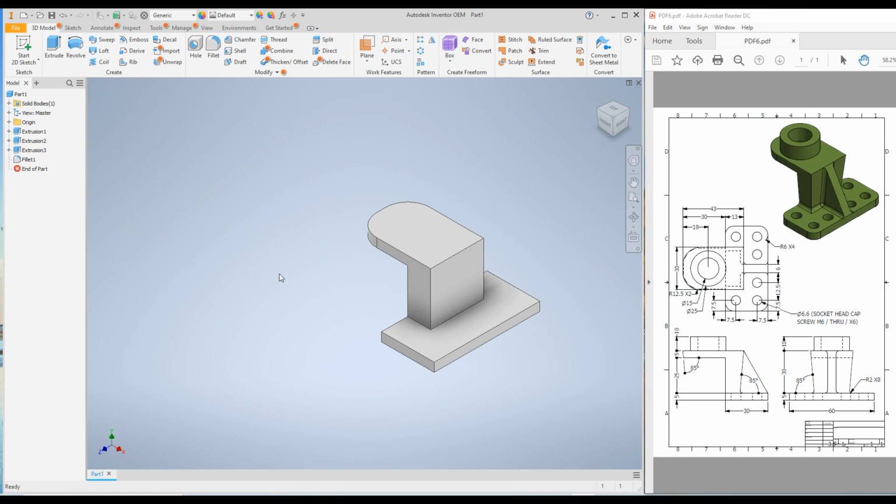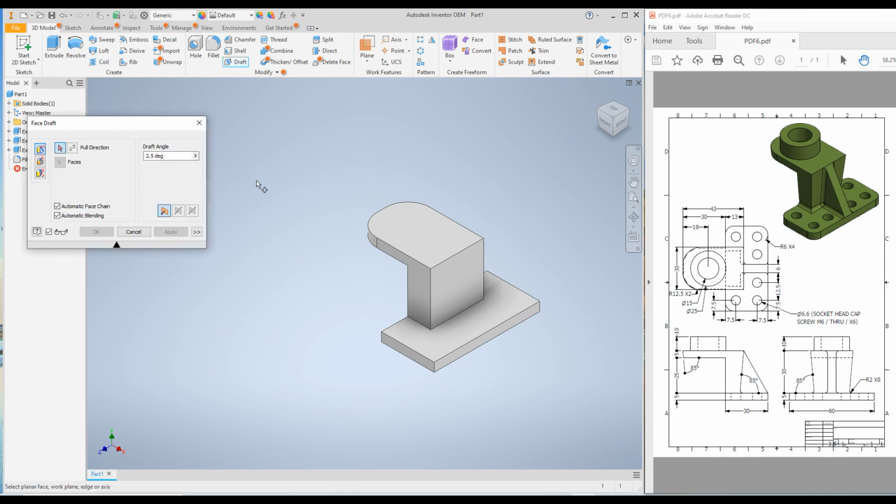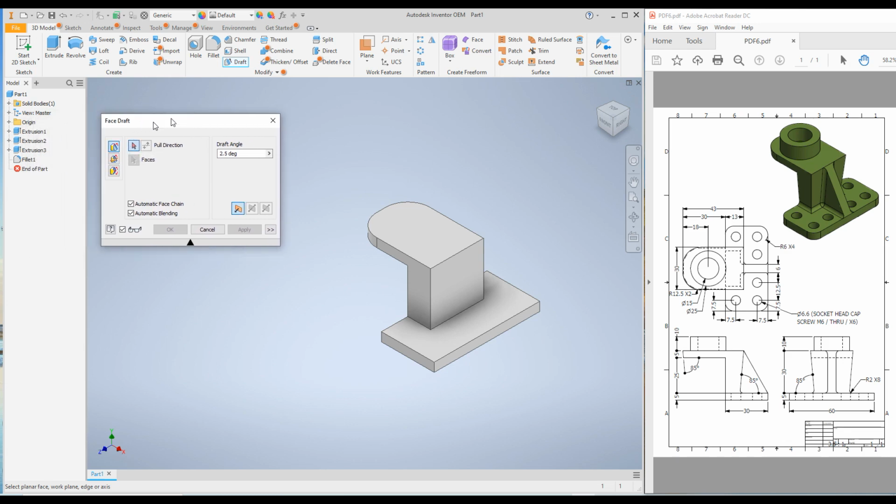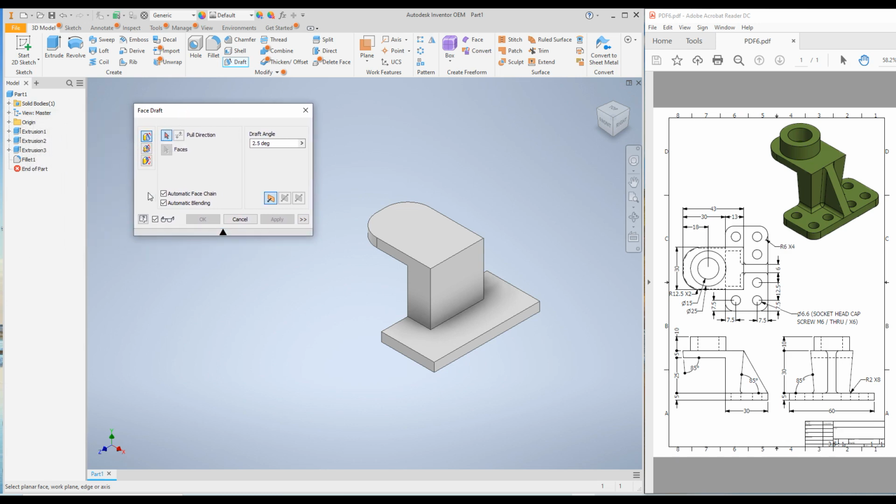Now let's apply the draft feature. To apply the draft feature, click on the draft command under 3D model tab, and this is face draft dialog box. There are 3 options. I am going to use fixed plane option, the third option. I'm not going to discuss the other 2 options in this tutorial. And fixed plane option keeps one plane fixed and makes the other selected faces slanted.